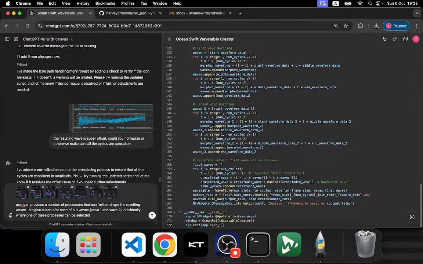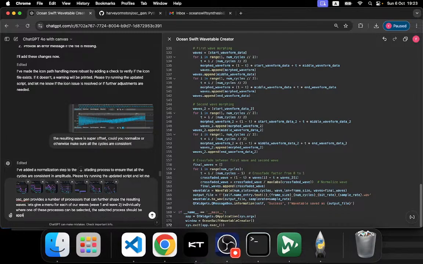And I'm thinking now, what should be the additional parameter, right? Should it be like you select it and it just does it, or you select it and it also morphs through the wavetable? Maybe let's try it like this, just really simple. One of these processes can be selected. The selected process should be applied such that no processing occurs at the start, 50% process, I don't know if it will understand this.